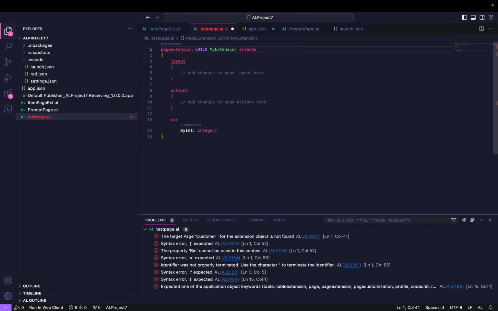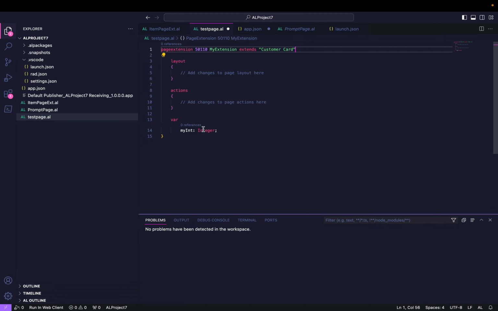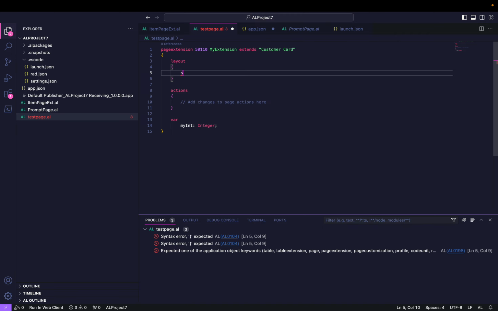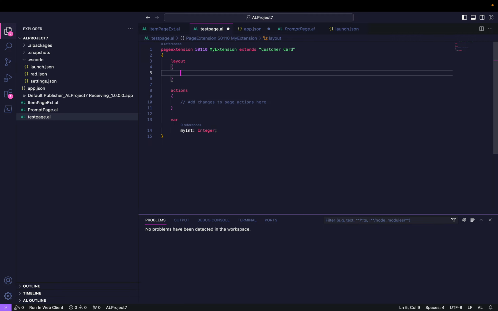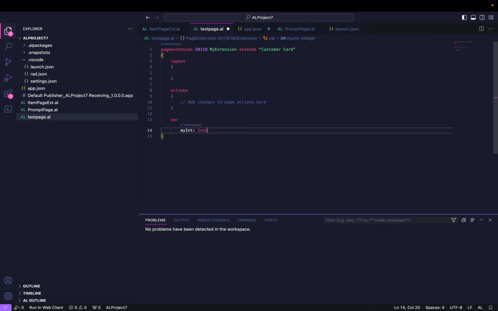There is some problem going on. Let me see, customer card. Okay, fine. And here, let's say I want to log my custom dimensions, right? So I can very well do that, there is one function available out of the box. Okay, why is it not coming up? But first of all, let me add one variable.